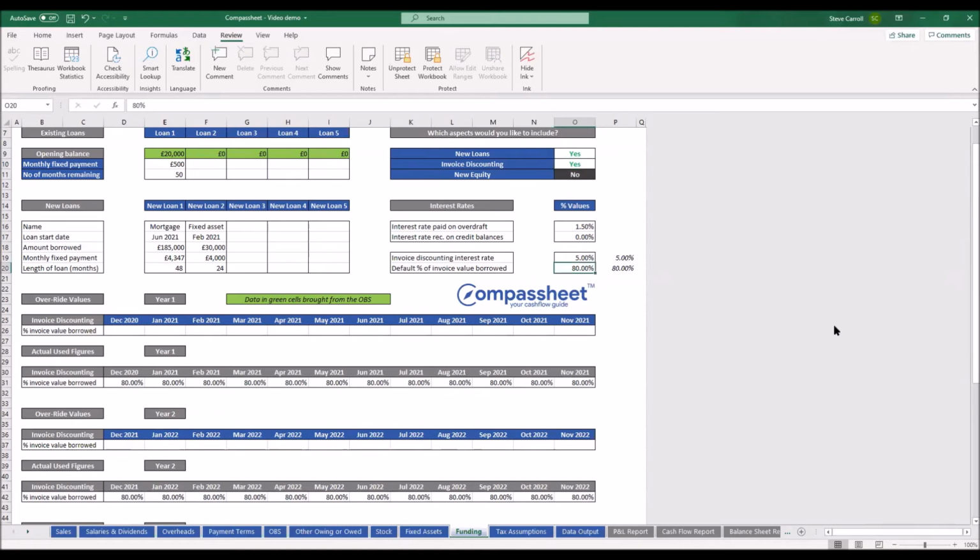If we put that at 90%, if you notice all these boxes for what the percentage of invoice value borrowed defaults to 90. Change that to 80, it assumes it's 80 for the period of the forecast. We do have an override facility. So if at any point during the 3 years that percentage of invoice discounting you want to change, so for the first 3 months it might be slightly lower, we can override that.